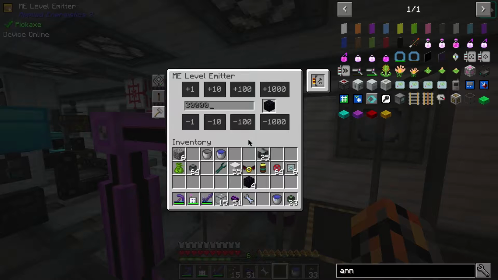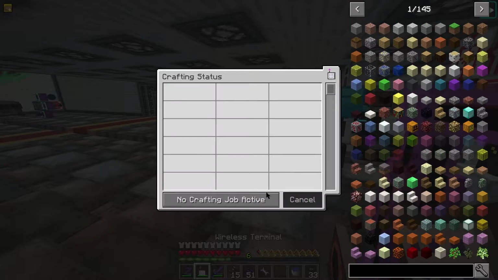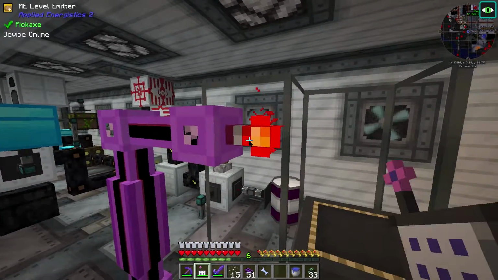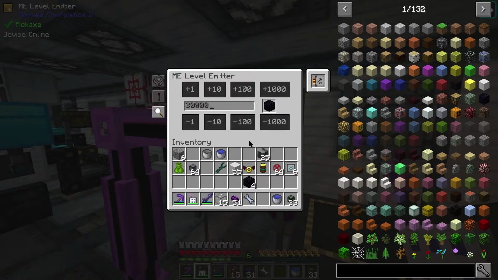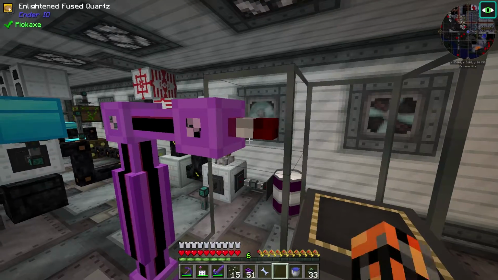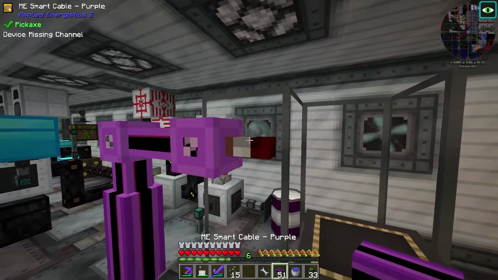All right, so if I open up my crafting menu now, there must be something crafting. No, there isn't. Why is that lit up? Emit redstone to craft item. Well, that's odd. Let me take that out and let me clear this. In fact, I'll do it the quick way, shall I? Let's just, it must be conflicting because I put that number in there.